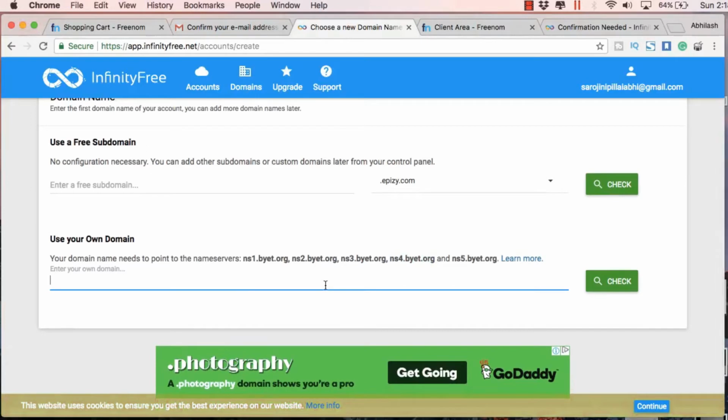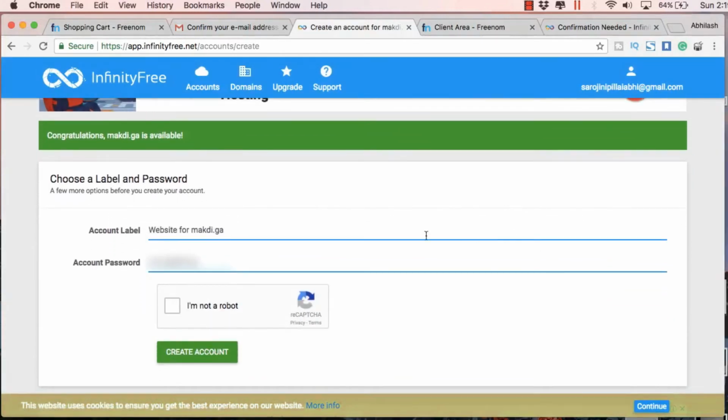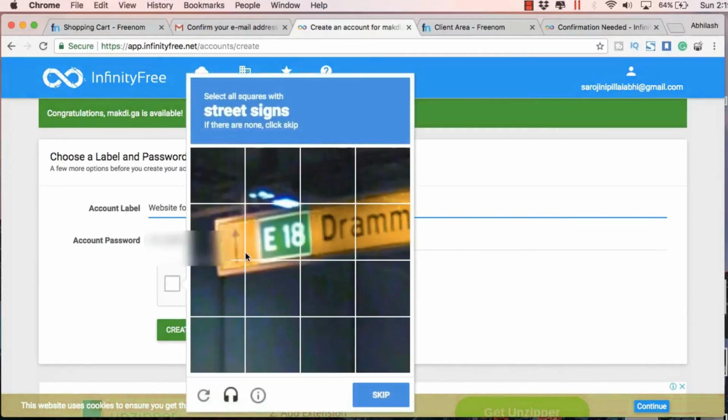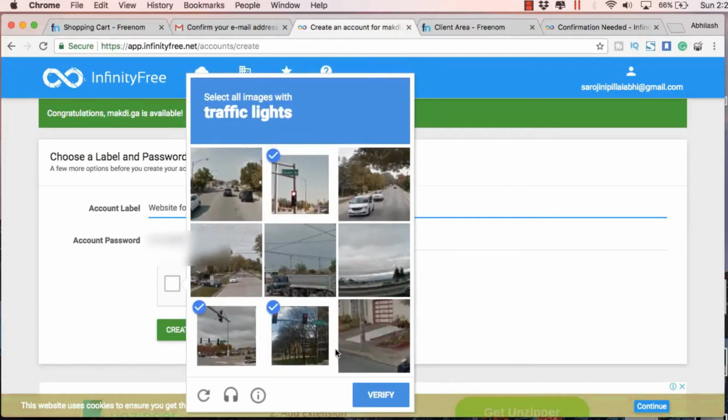So once you have done that, you just need to enter your new domain name here, makdi.ga, and just click on check, and here you will get your account details including your hosting account's password. Now keep the account password safe, because this is how you upload files later whenever you want to create a static website. But today we will be creating a dynamic website which will be WordPress based CMS website. I will just show you the step-by-step process.